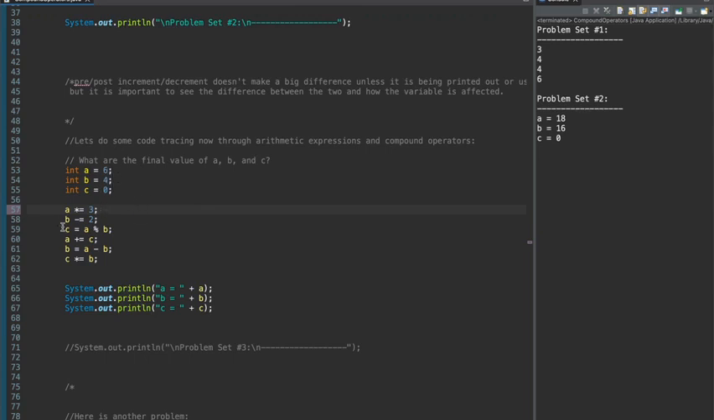For A, we're doing A times equals 3. So we're taking A, which is 6, and multiplying by 3. So now A equals 18, but B and C remain the same. B and C are not affected. Only A is affected. But now when we come to the second line, we see that B is affected. B is subtracting 2, which means that with B being 4, the new value of B is 2. So now both A and B have changed, but C is still the same.